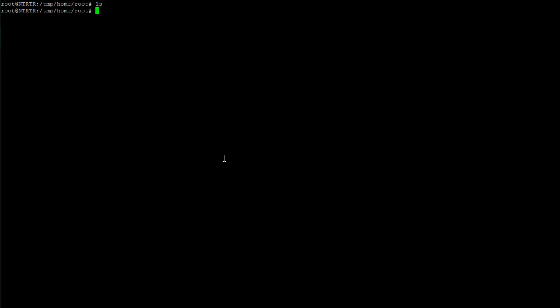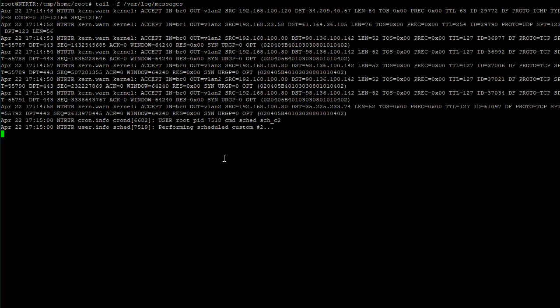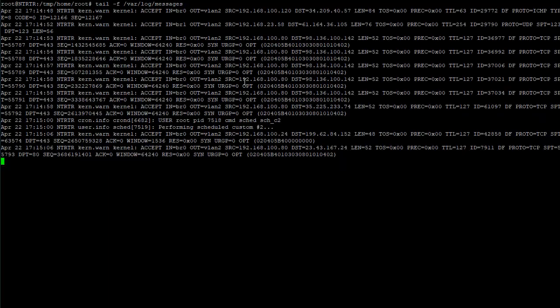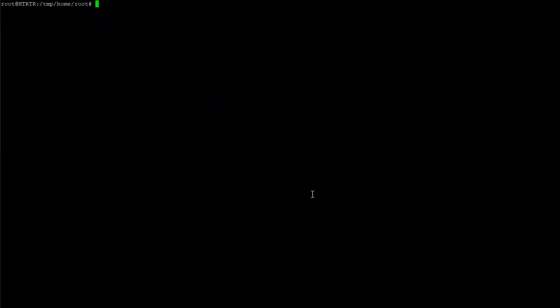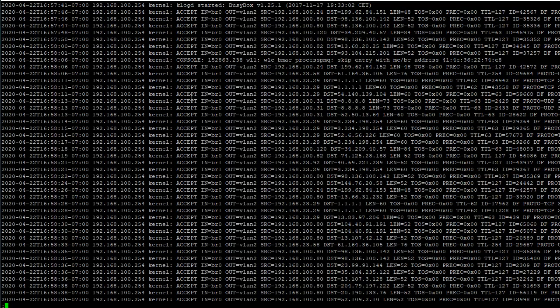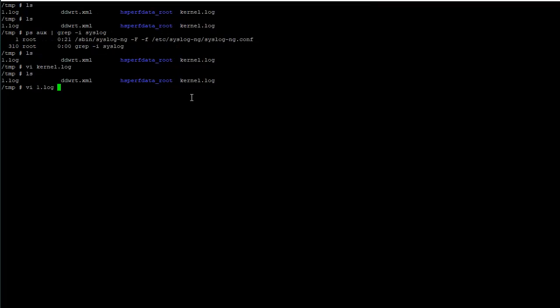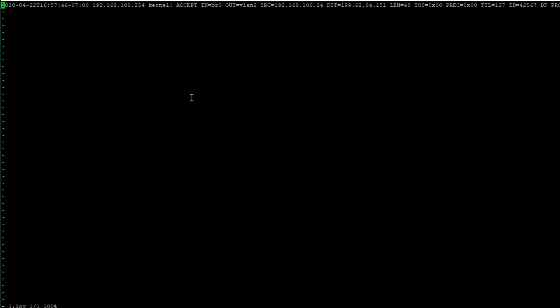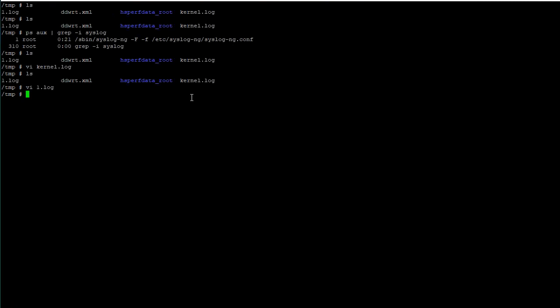So this is my router. These are the traffic logs that are being logged here. That is also being sent to the Syslog server. This is my Syslog server. I've already copied the sample logs here, and I created a one.log file that has just one single log so that it's easy to troubleshoot.